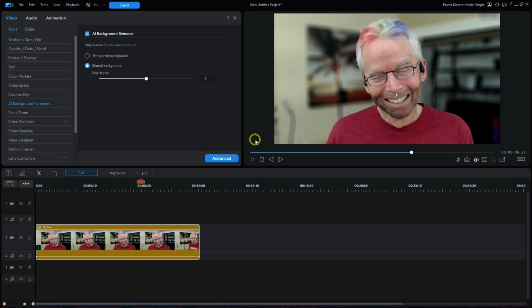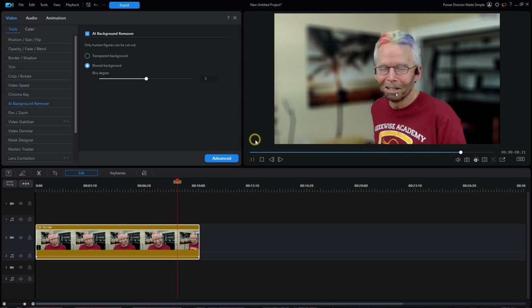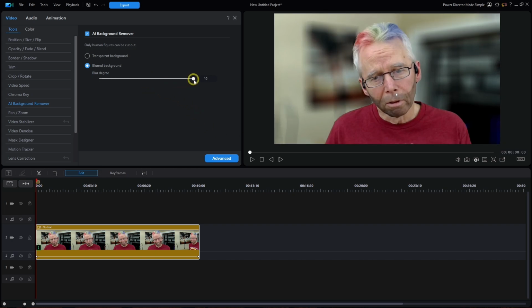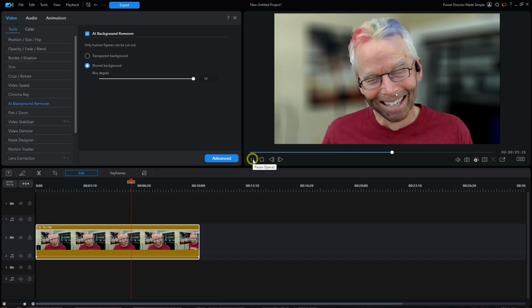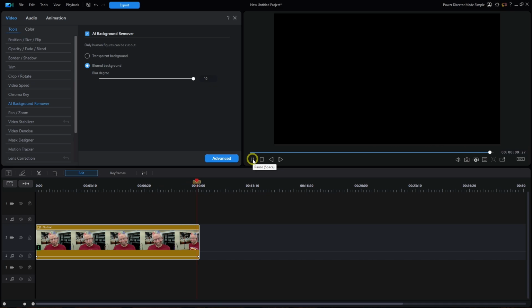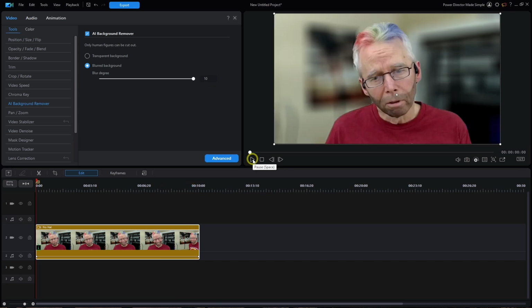Well, that's even better, but there's still a few glitches around the hair. I'll turn the blur degree to maximum and hit play again. Well, still a few glitches, but it is approaching a degree of acceptability.